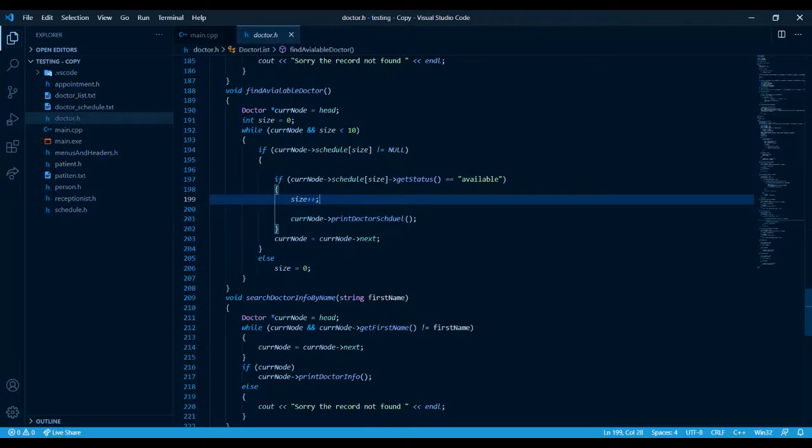We check if the doctor schedule is not null, and then we compare the status we have with available. If it's available, we print the node, and then we go to the next node until the current node is equal to none, and the function will terminate.